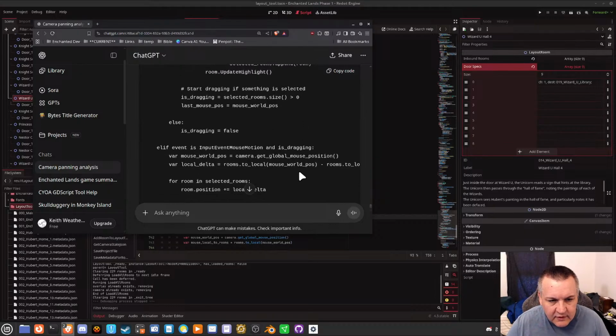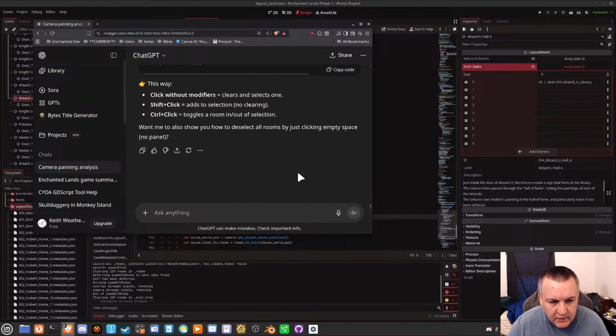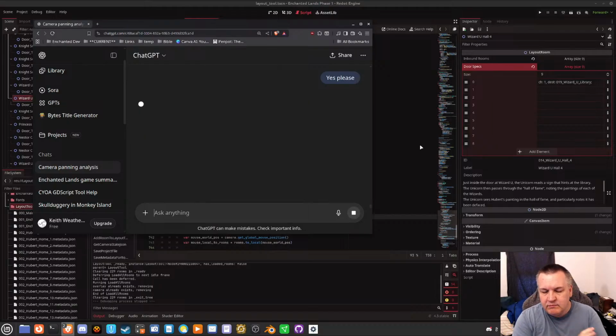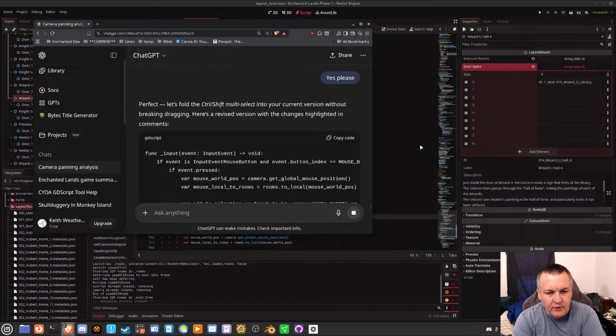Okay, start. Yes. Yes, please. Okay. We'll just say yes, please. We'll let it do it, and hopefully it'll do it. Let's follow the Control Shift multi-select into your current version without breaking dragging. Here's a revised version of the changes highlighted in comments.